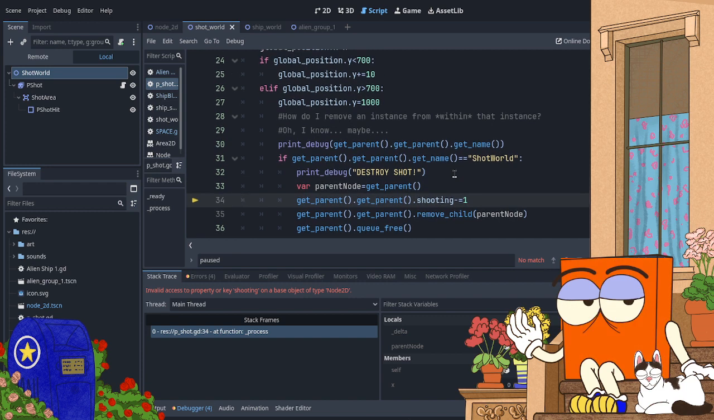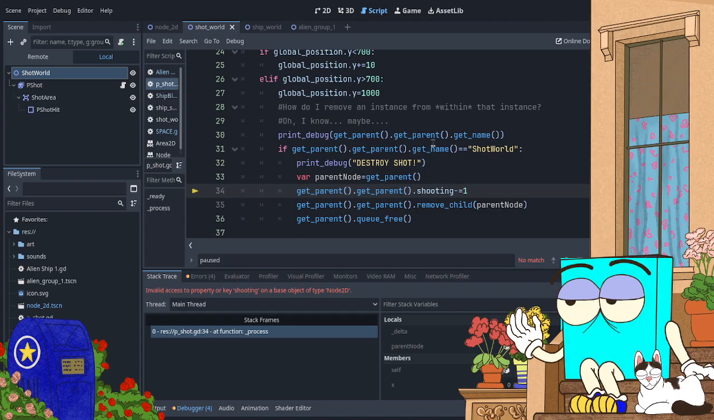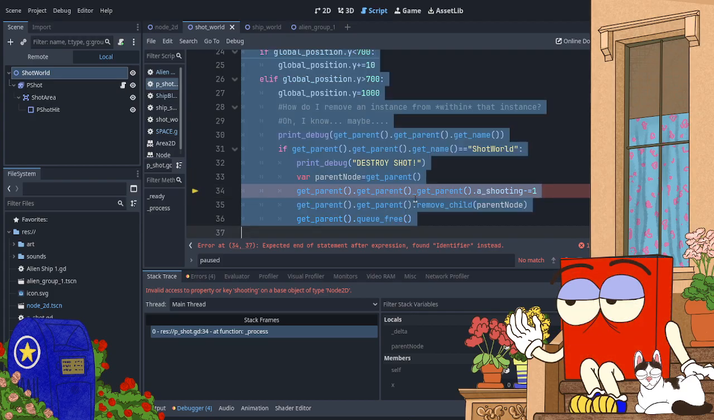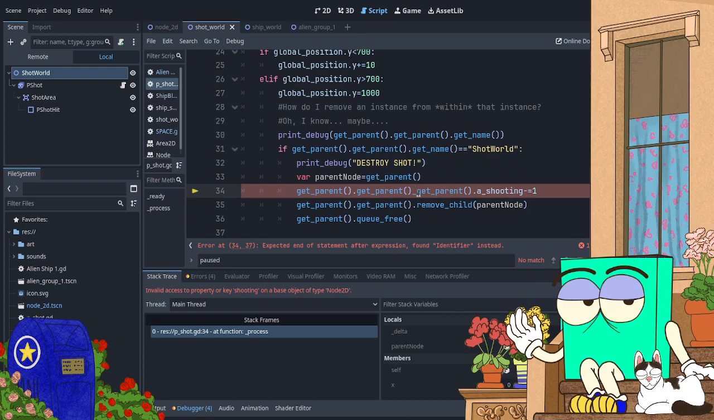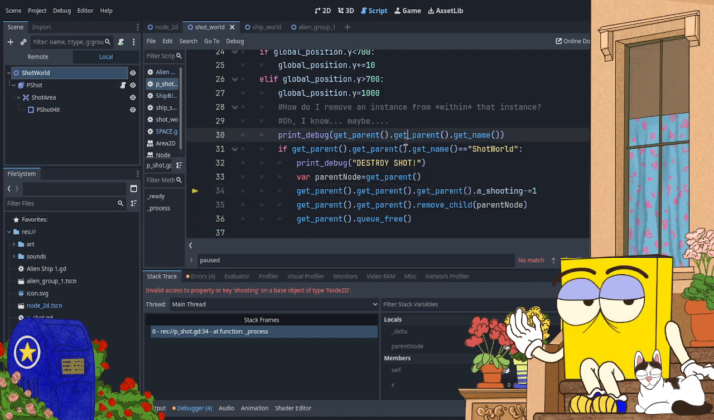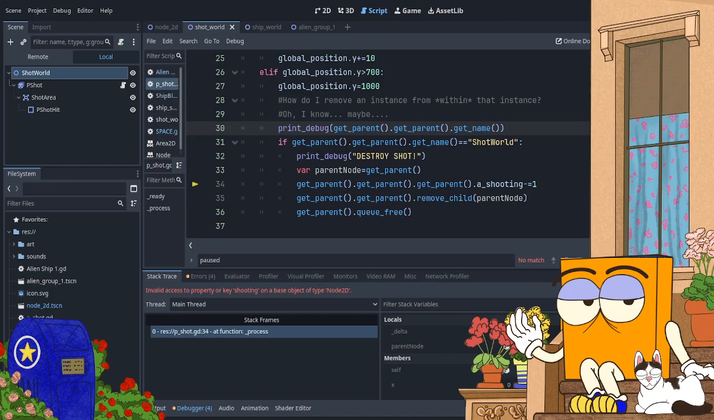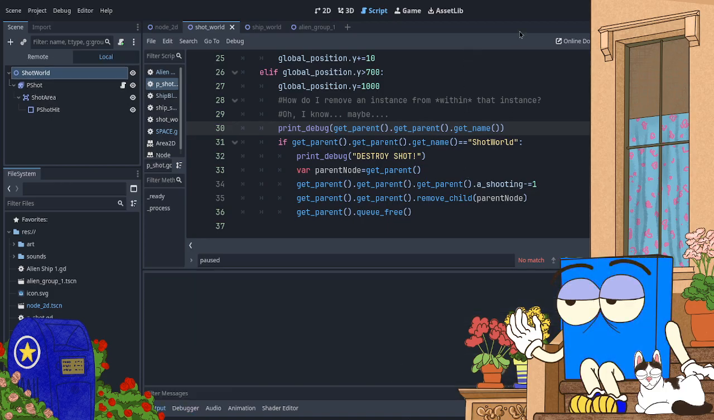Get parent, get parent. Okay. Wait. Get parent, get parent. Hang on. Get parent, get parent. A shooting dot one. Okay. Oops. Get parent, get parent. Hang on. Right. Get parent, remove child, get parent, queue free. Yes, okay. This may be working. This may be working. Cross your fingers.